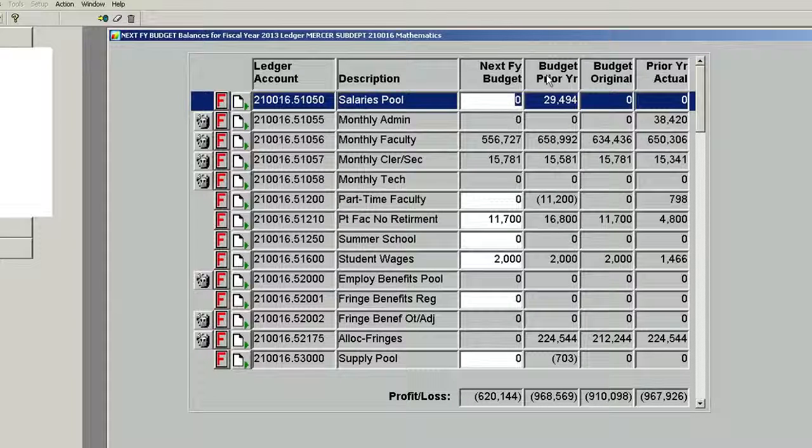Prior year budget is the fiscal year 2011-12 budget. Original is the current year budget, fiscal year 13, and prior year actual is the actual expense for fiscal year 12. You'll notice that original budget has been copied for your benefit. You can leave these numbers if you want or change them.